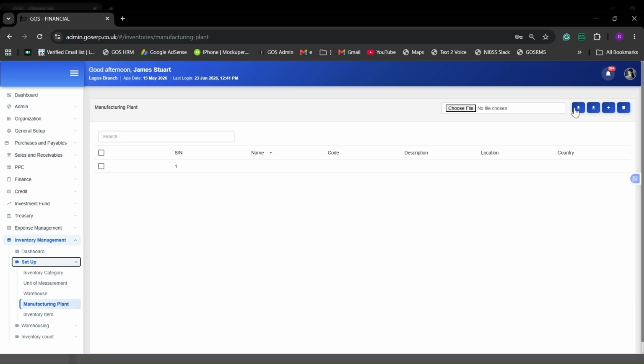At the top right corner, the first button is your upload button, and this is used to upload multiple inventory at a time. The next button is to download templates in Excel file to download the correct headings. After downloading these headings, you populate the Excel file with the required manufacturing plant information.